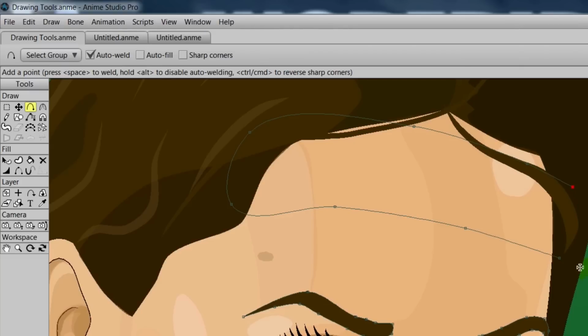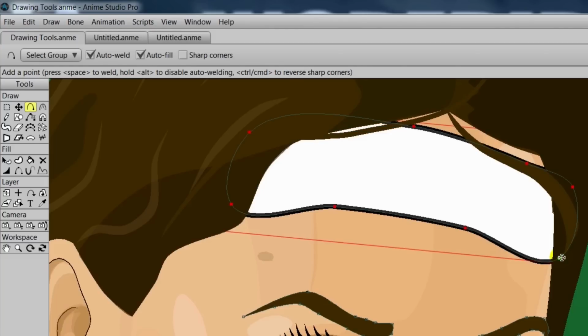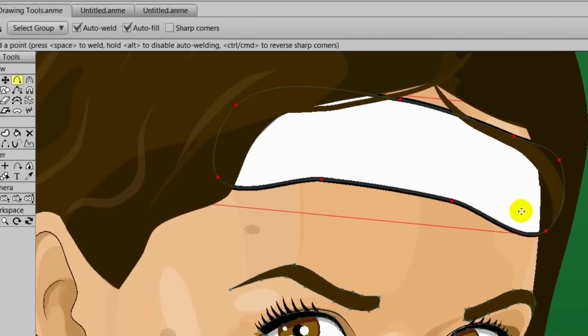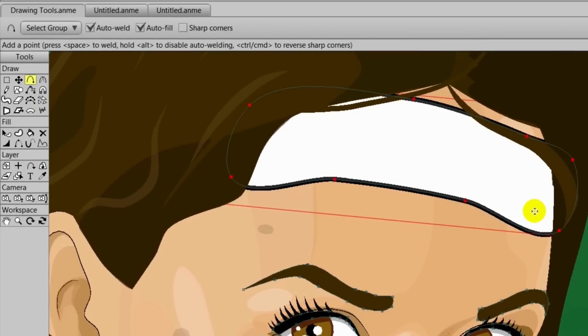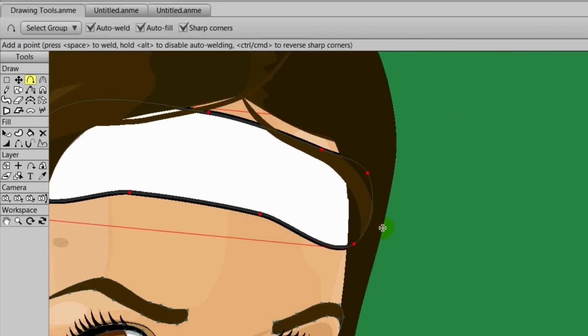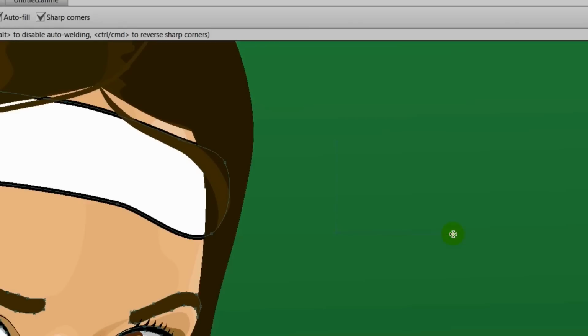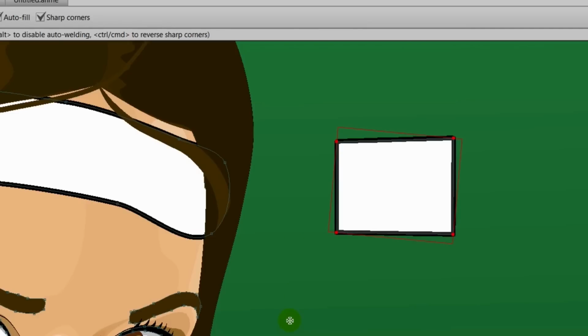Now, let's say you want to fill in the object once it's complete. Autofill will allow you to do this. Just go like that, release, and now she has a headband. And it will take the properties from your style palette to fill in your objects. So now, let's say you want to create a shape with sharp corners. Well, check on sharp corners, and we can just come over here to demonstrate. You can see we can just draw straight edges without any of the roundness going on. So as you can see, we can create straight edges very easily.